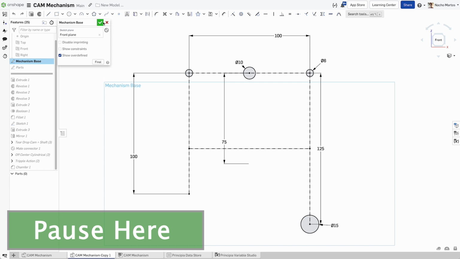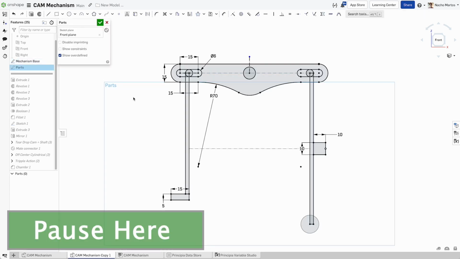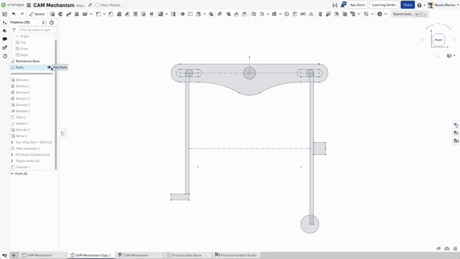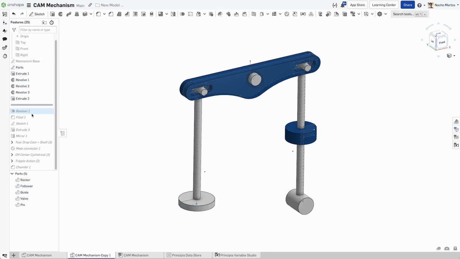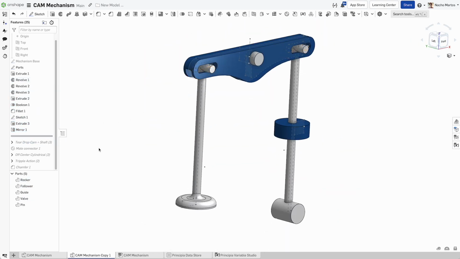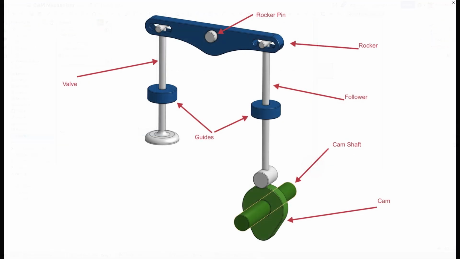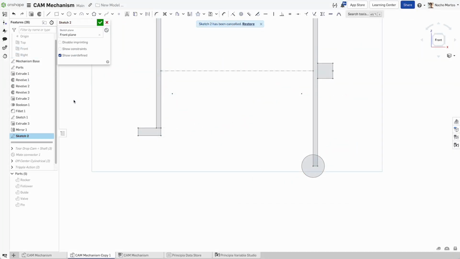Let's begin our design in the Part Studio, where we will need to build the base for our mechanism and the required parts. Using a master sketch, define the core of the mechanism, and using a part sketch, you can draw the profiles for the components. You will need to make 7 parts: the rocker pin, the follower, the valve, the guide, the camshaft, and the cam itself. Take some time to design the parts as seen in the sketches.